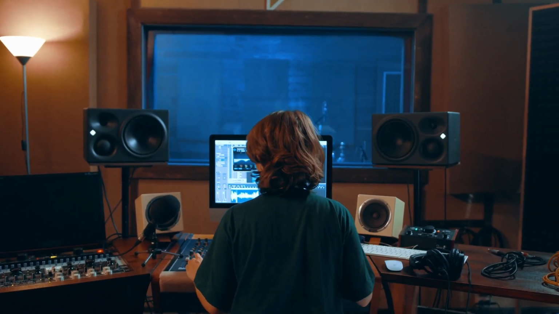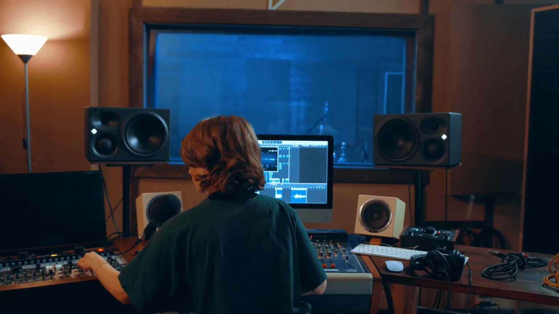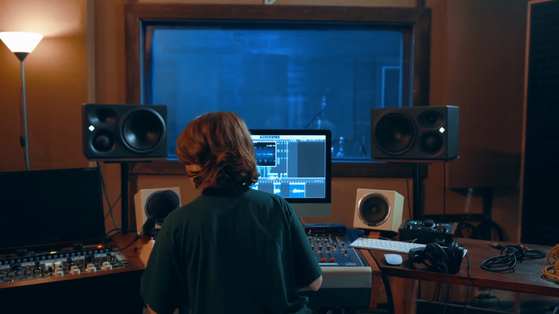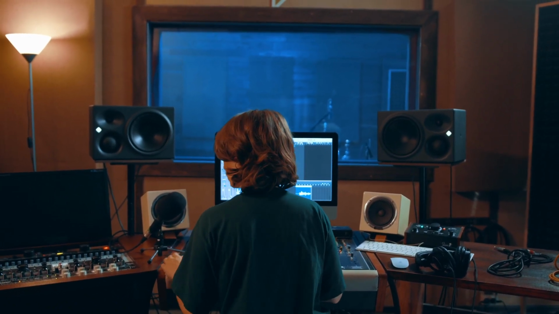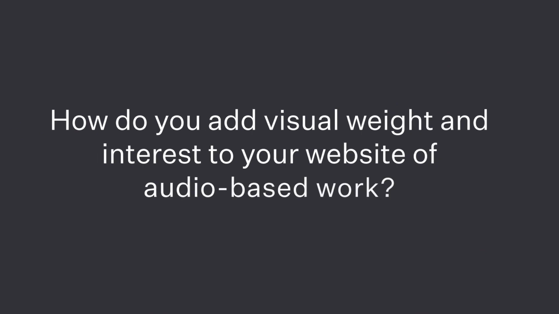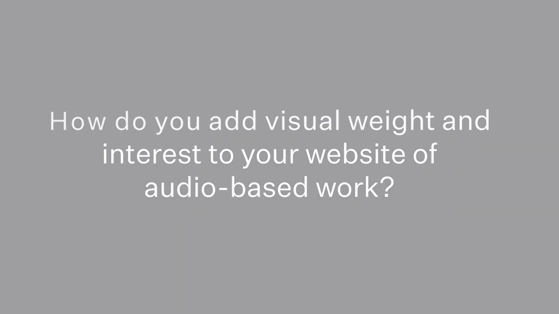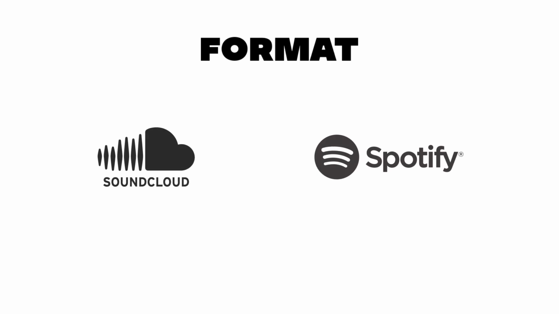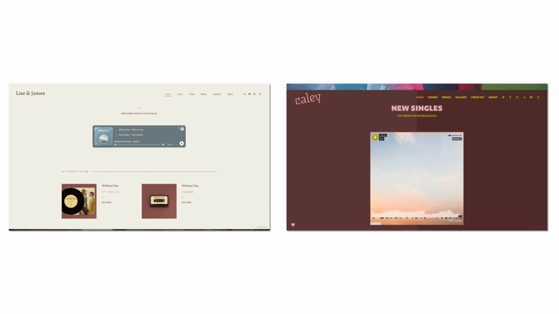As an audio engineer, musician, or other sound-based artist, it can be hard to know how to lay out your portfolio. Portfolio websites are inherently visual, so how do you add visual weight and interest to your website of audio-based work? Format offers plugins for SoundCloud and Spotify. These are great options for adding your audio files to a page.